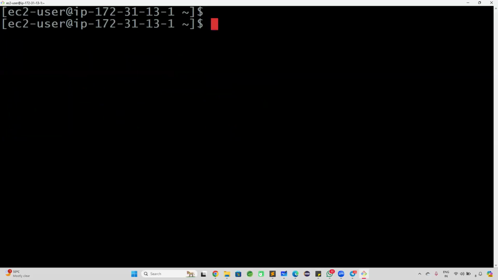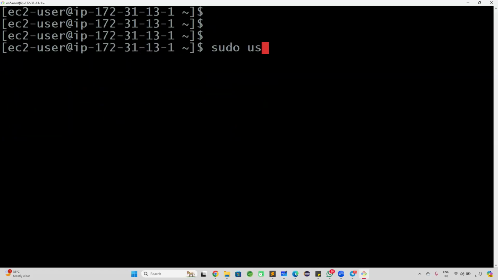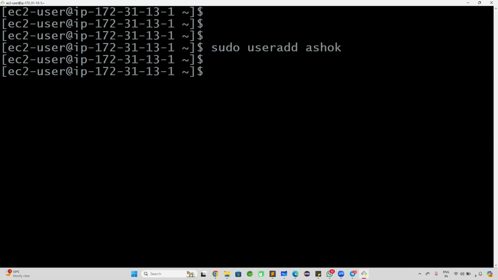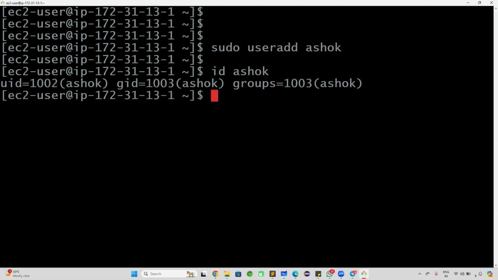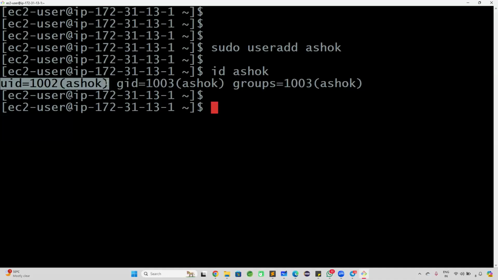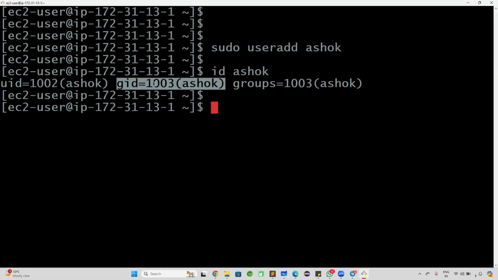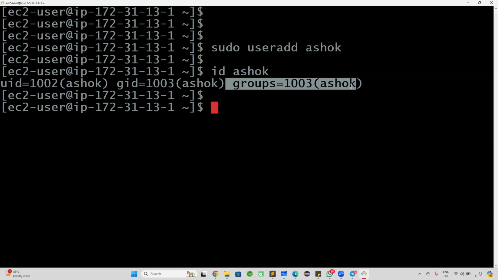So to avoid the confusion, let me do one thing. sudo useradd with a name called Ashok. Then I created one user with the name Ashok. Let me check id Ashok, which will show how many groups the Ashok user belongs to. Ashok user account is created. Ashok user ID is 1002. Ashok group is created, group ID 1003. Ashok belongs to only the Ashok group.